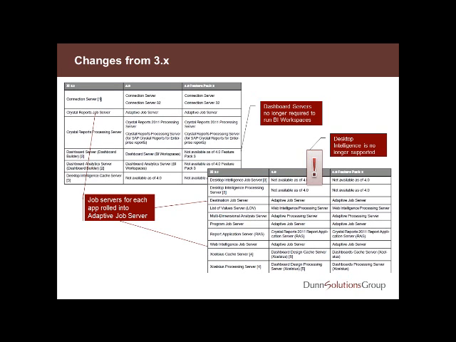A few things to note here on this slide. As you can see from these tables, the job servers for each individual application have been rolled into one adaptive job server, which makes the maintenance a little easier. With the release of Feature Pack 3, the dashboard servers will no longer be required. And another point here is that Desktop Intelligence is no longer supported, which means the Desktop Intelligence servers are also not available in version 4.0.